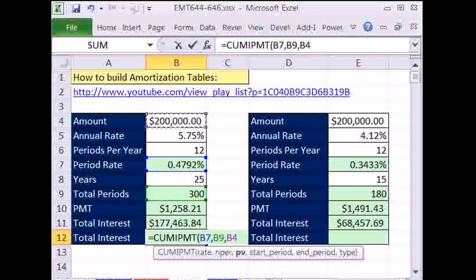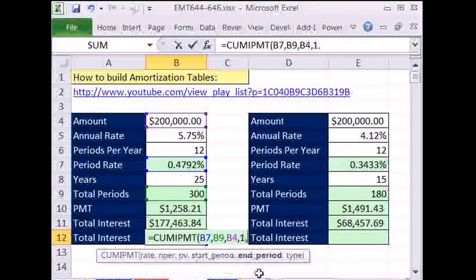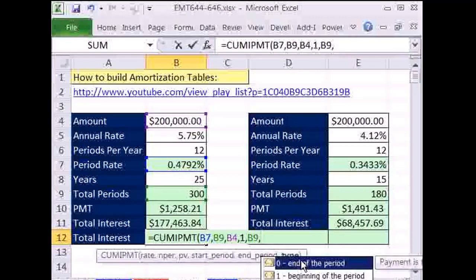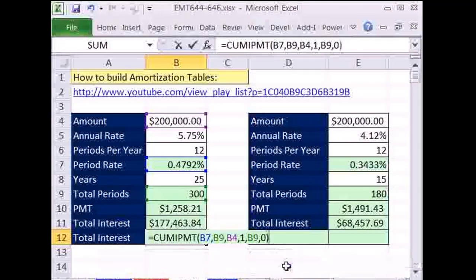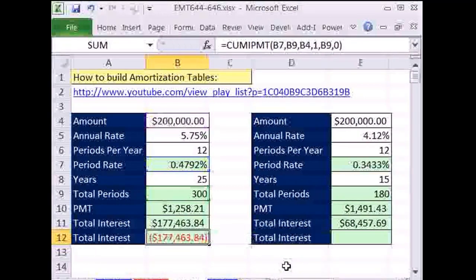Our total loan amount, our starting period. Well, it's going to be 1 for us since we want the whole amount, the total interest, comma, and end period, 300, or when we come over here, it'll be 180. And then finally, comma. This argument, usually when we do PMT, is optional. But here you have to explicitly put it in. This is end of the period, so I'm going to put 0. Close parentheses.